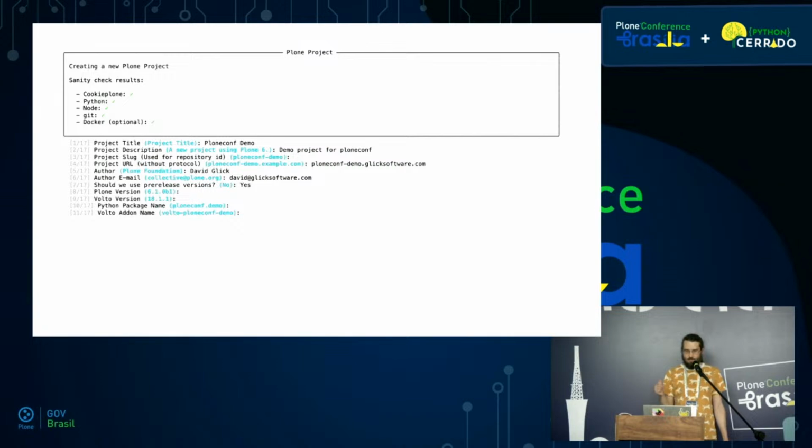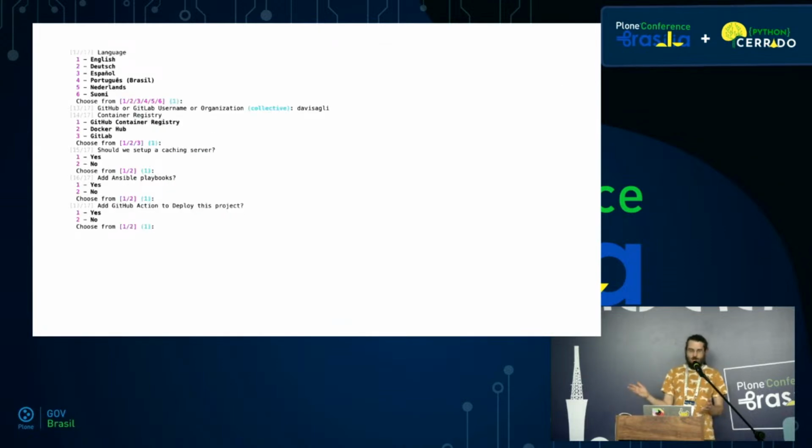And then it suggested a Python package name and a Volto add-on name, both based on the project title that I put in earlier. Sorry about the size of the text. You can go find it on the docs and run through it yourself, and I'm explaining the different pieces. So, going on, it has more questions for you. What language do you want to use in your site?